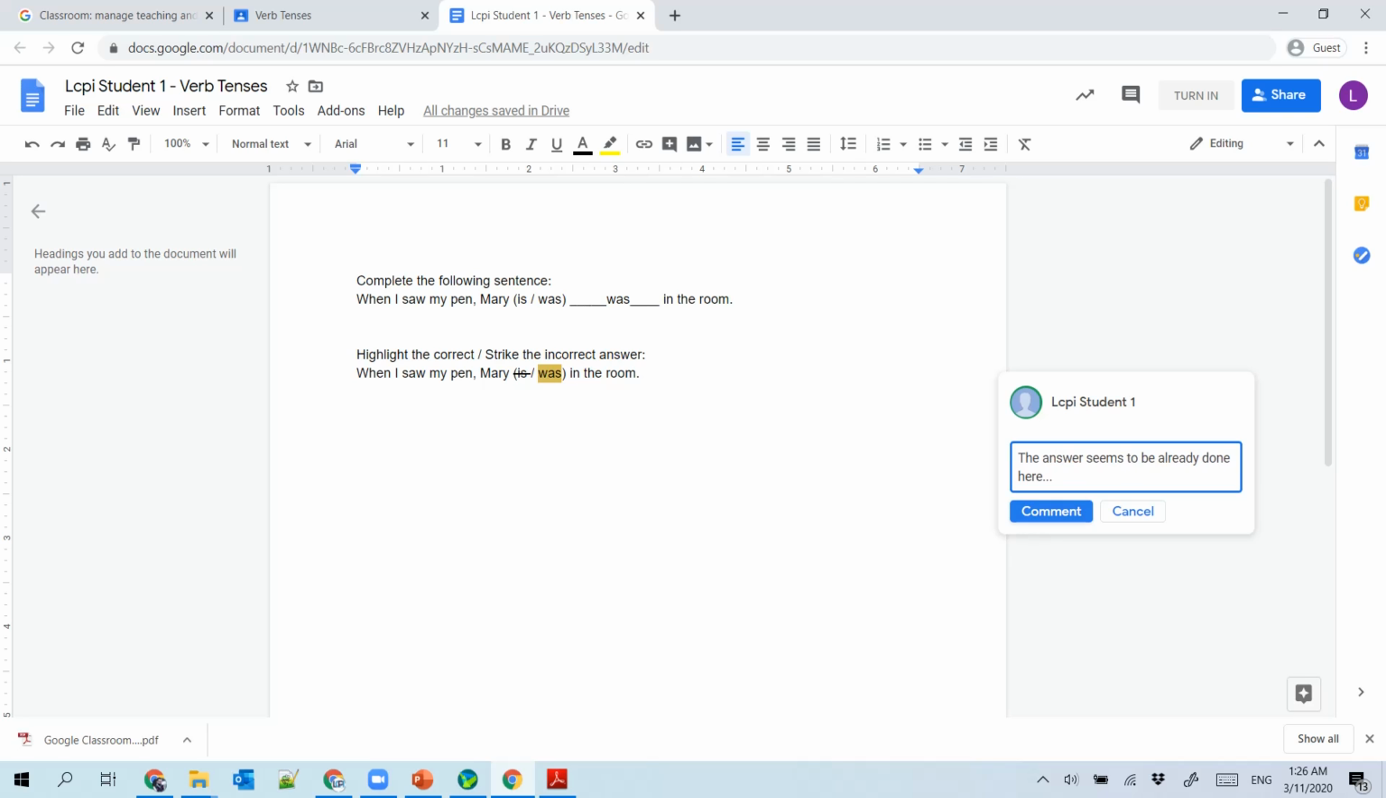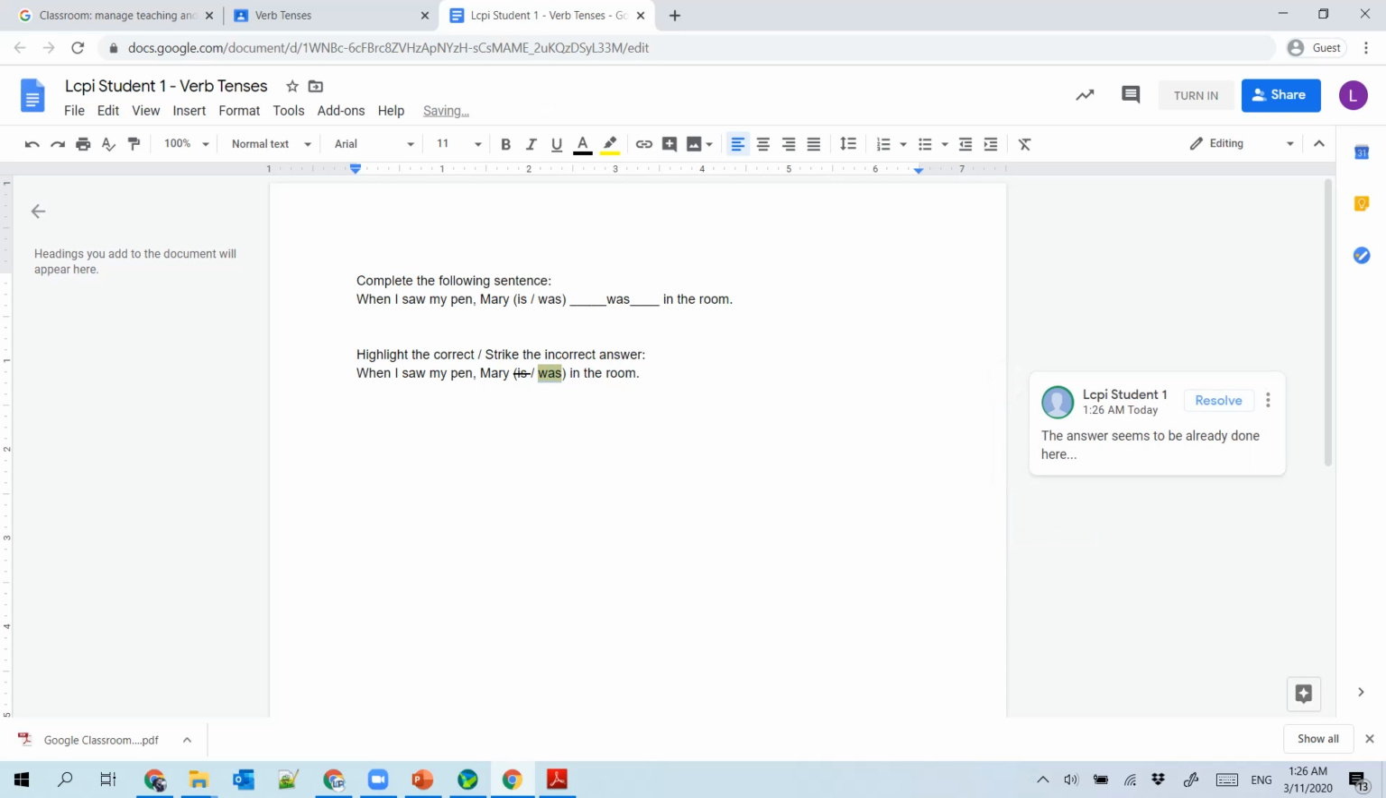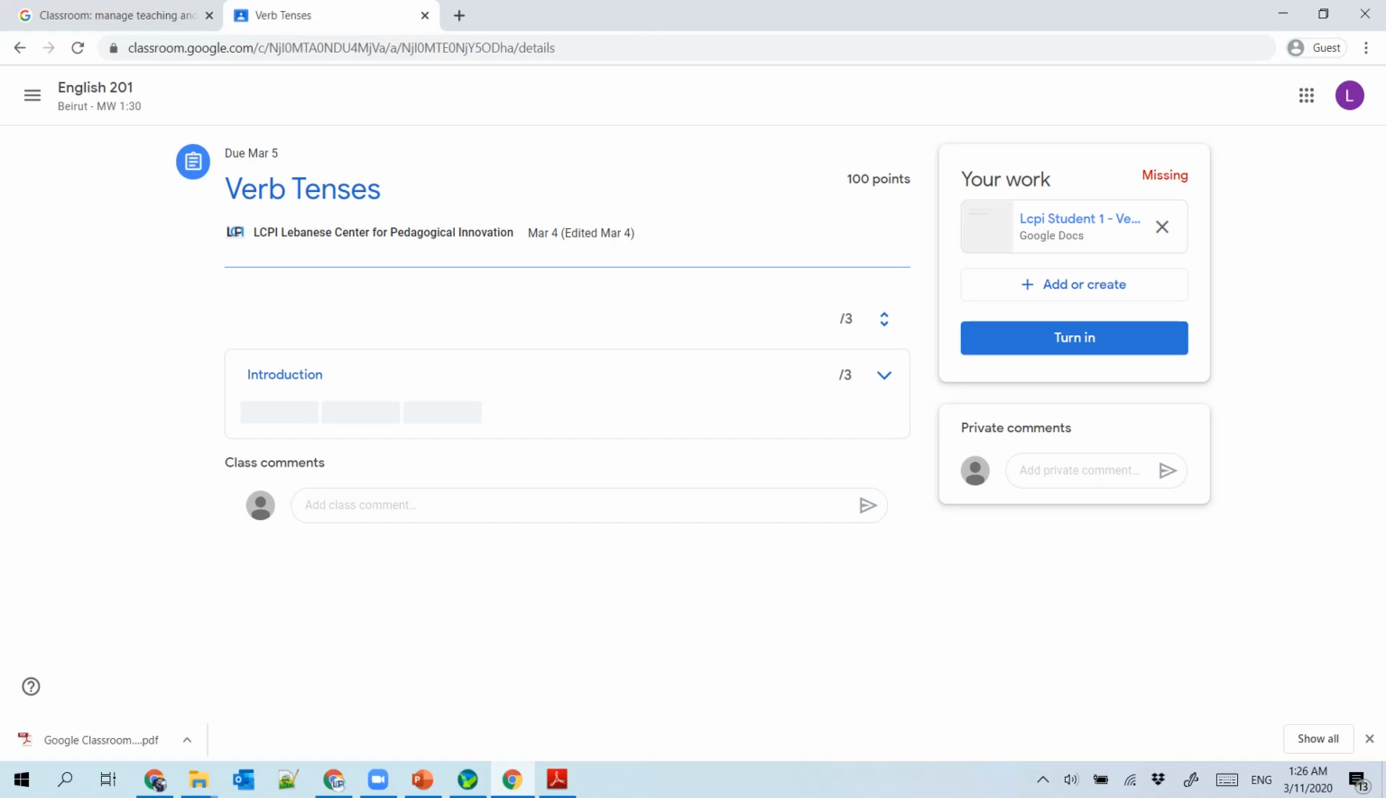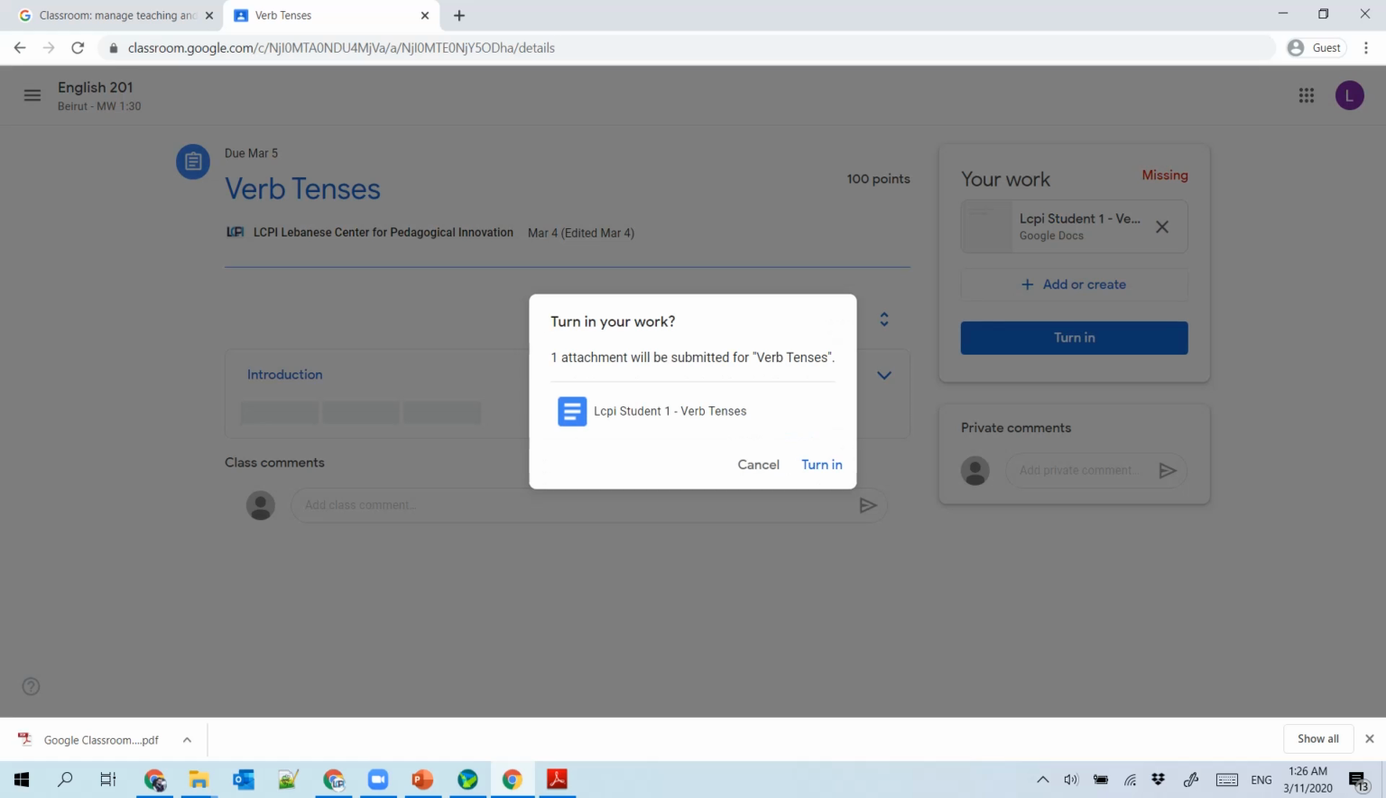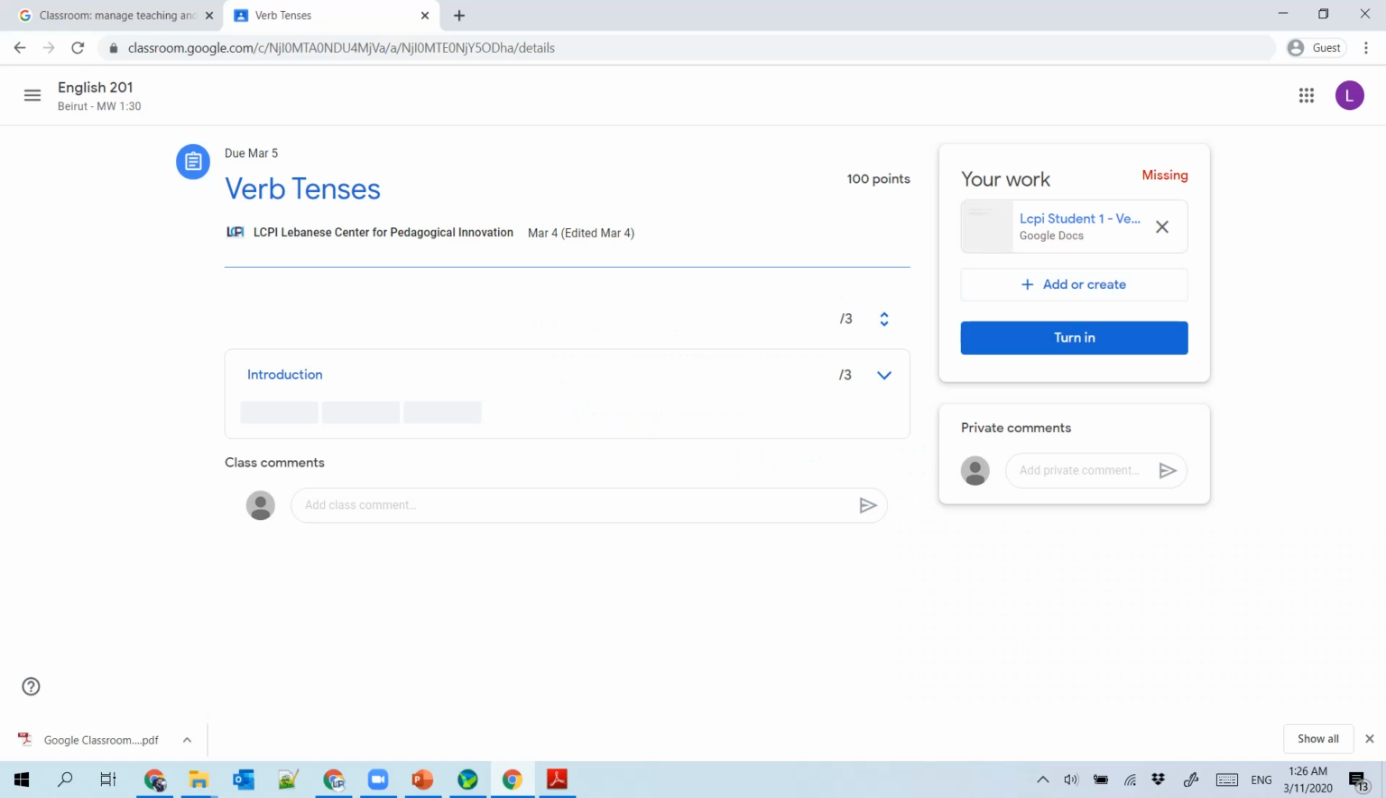Good. And now the instructor will be able to see my comment, and he or she will be able to reply to me. So once you finish your answer, you can turn in your answer, and the instructor can get it. If the instructions require you to add more files, you can add or create additional files by uploading files from your computer or from your Google Drive, or you can create new files online, doc files or drawings or whatever is required in the assignment.